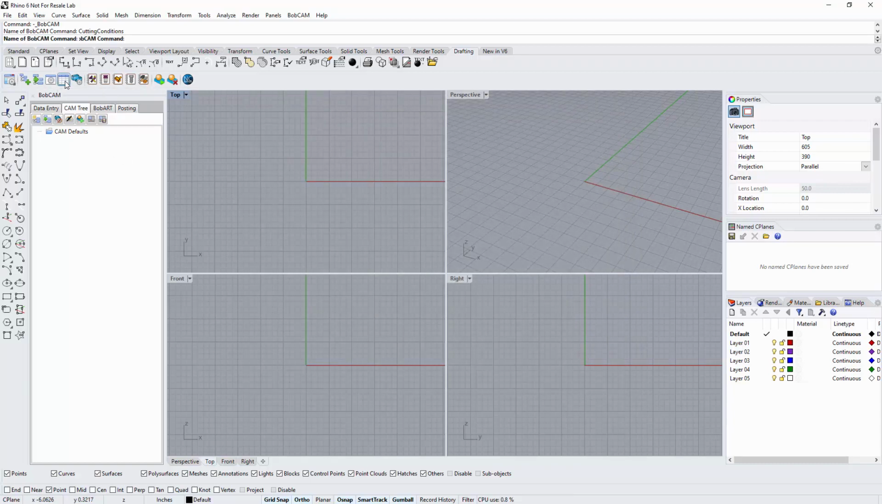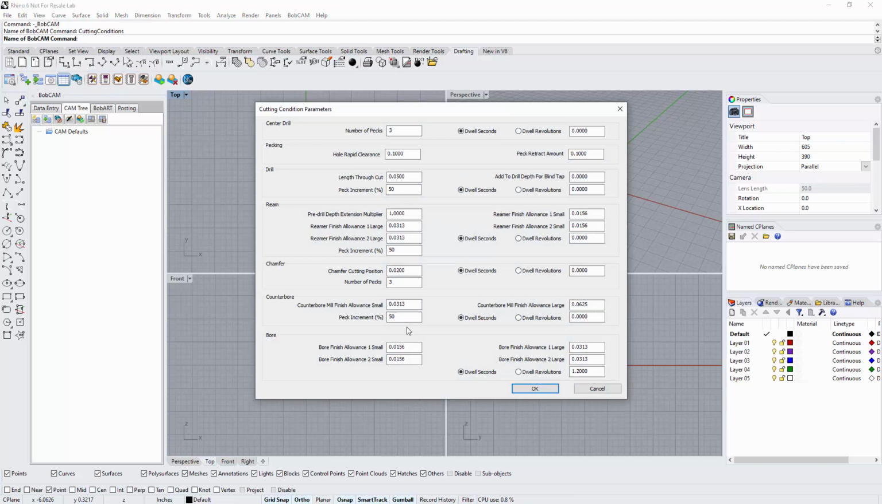Next to that, we have our cutting conditions. These are drilling parameters specifically. So I'm not going to go through all the features in here, but the one you might not understand where it's coming from is right here, the drill, we have our length through cut. So length through cut right now is set to 50 thousandths. And what that means is when we drill a hole and we tell BobCAM that is a through hole, we're going to automatically add 50 thousandths onto the depth of cut.